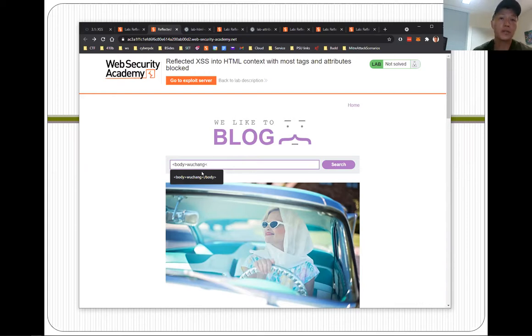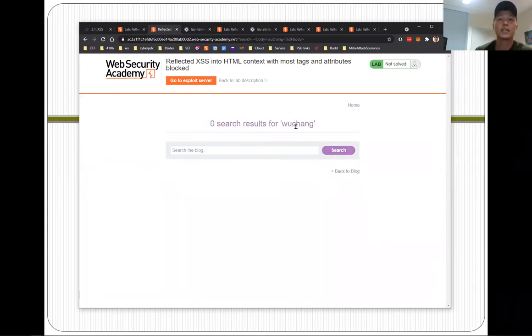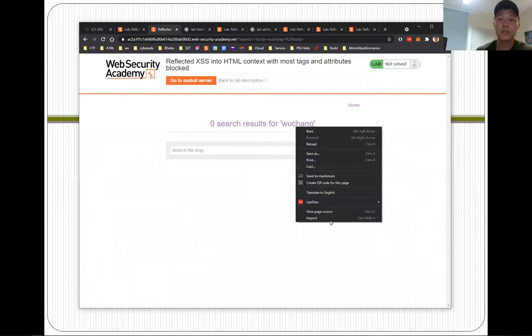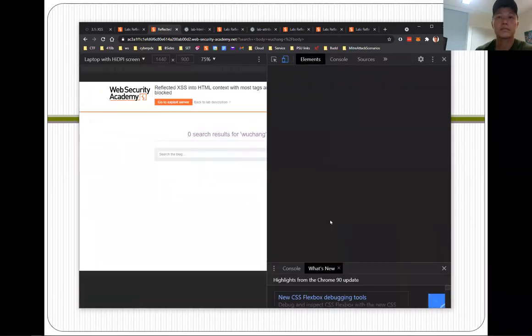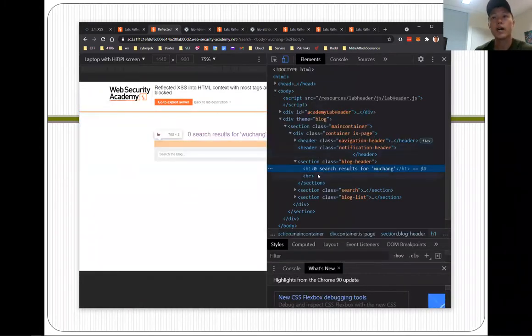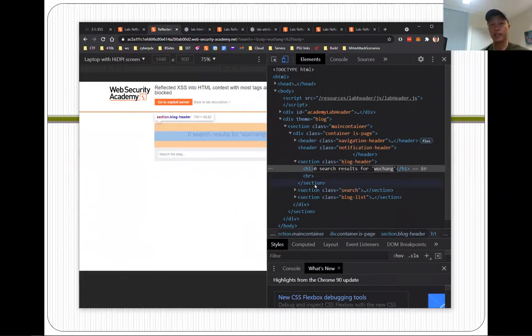So let me do this. Send a different tag. And if you inspect this element, you can see that the body tag has been consumed, and you get the original thing echoed back into your page. So that's interesting. The content was used and the tag was consumed.